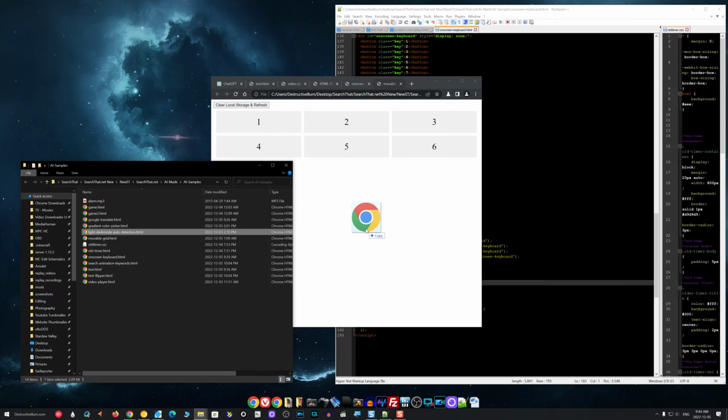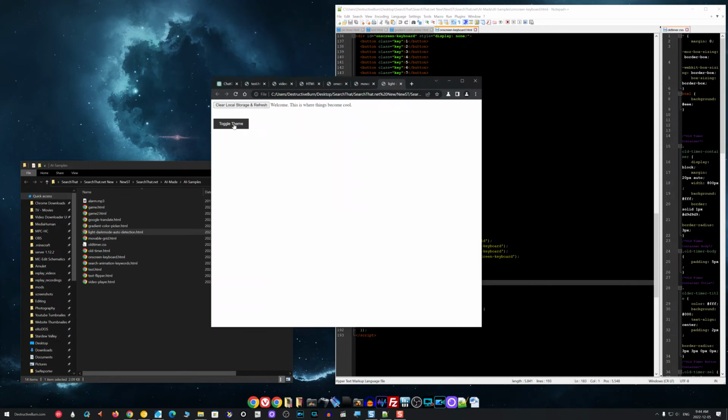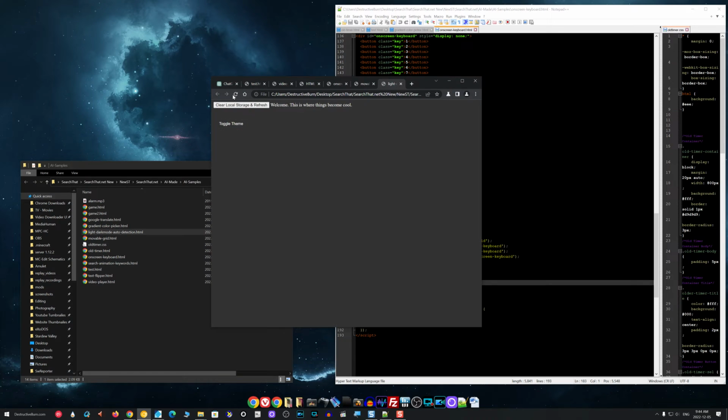We do have light, dark mode, auto detection. Right now it's showing my system theme being dark. So yeah, when you refresh it, it is going to show it dark. If my system was light, then it would show this being white. But you can also toggle it, and it will stay like that until you clear local storage. So that's pretty nifty.